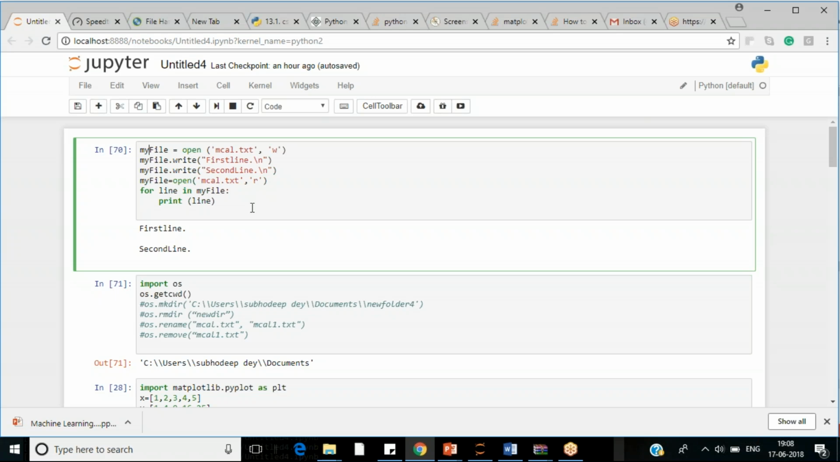When you open the file, it is stored as a Python object in my file. mcal.txt is the file name. Don't execute the statement right now. You store it in this myfile object, then you do myfile.write where you write this text. This backslash n is basically to change the line. Then myfile.write second line, again you write this and change the line.